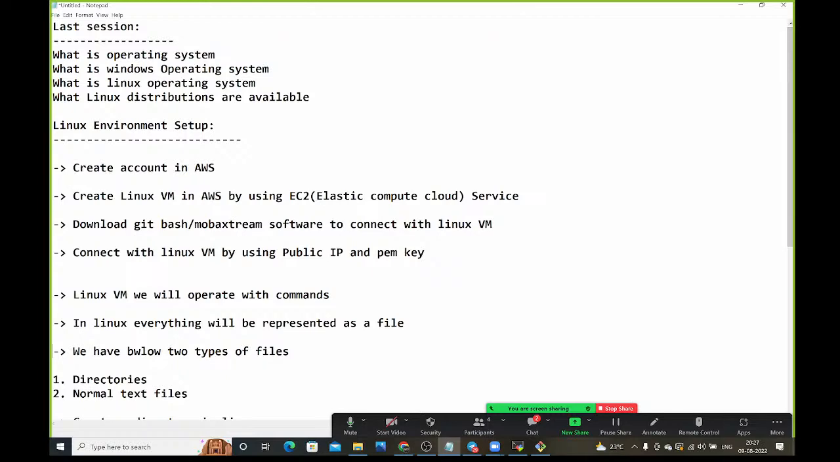See guys, first we need to create an account in AWS. Next, we need to create the Linux virtual machine in AWS by using EC2. Then we need to download one software, guys. If you want to connect with this EC2, we need one software. Download that software.